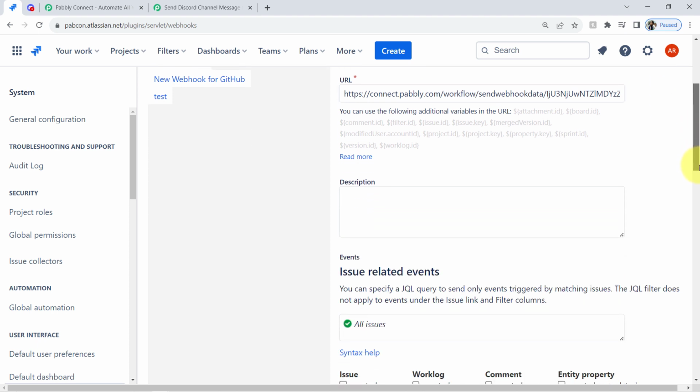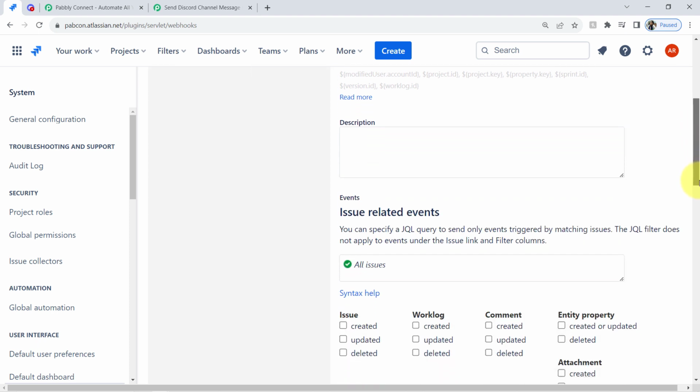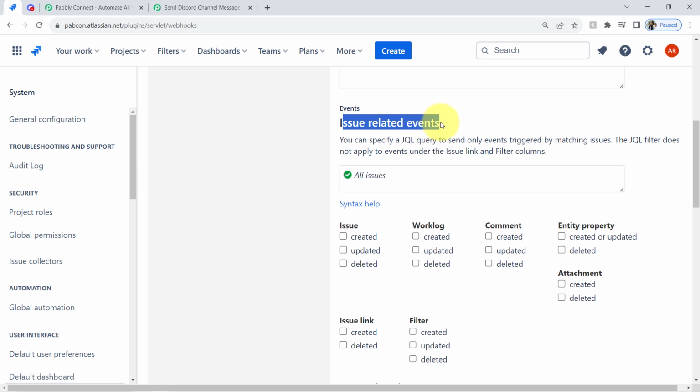Scrolling down, it is asking for the description, well it is optional so I am leaving it blank. Asking for the issue related events, well this is a very important section because from here only we are going to decide what particular update we want to send.